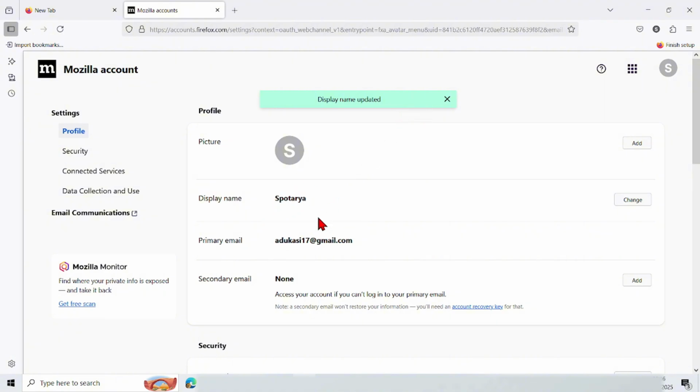So that's it, tutorial how to change account name in Firefox browser Windows 10.